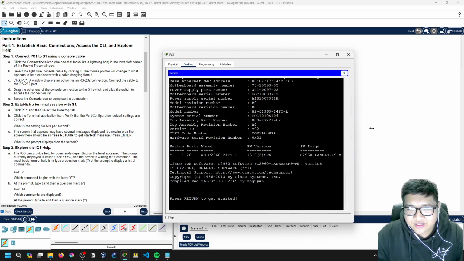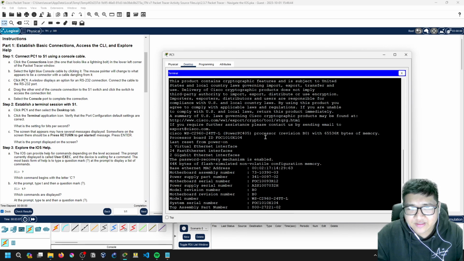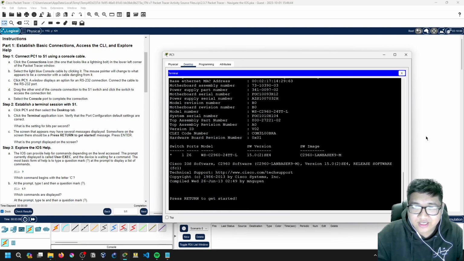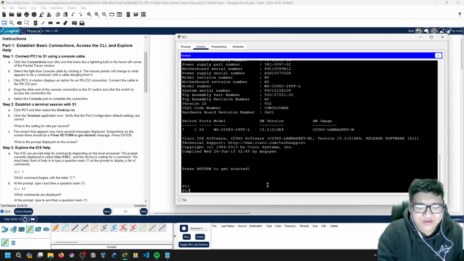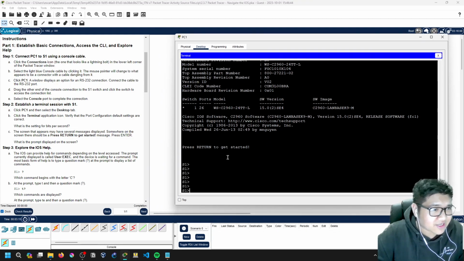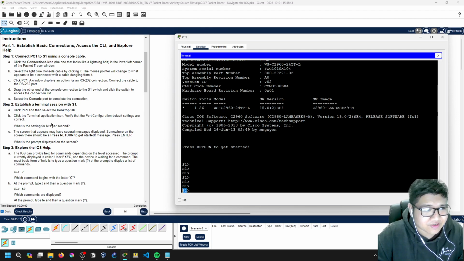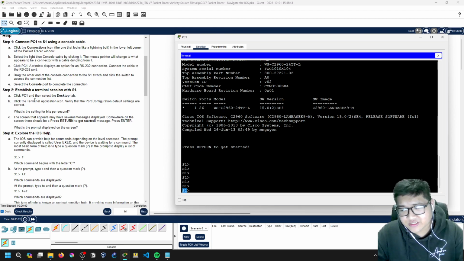Okay, so now we're in. This is basically what the switch looks like from a console's perspective. There you go. We're in S1, indicating that we are here. Okay, so here we go. We went to the desktop tab. We click terminal application.